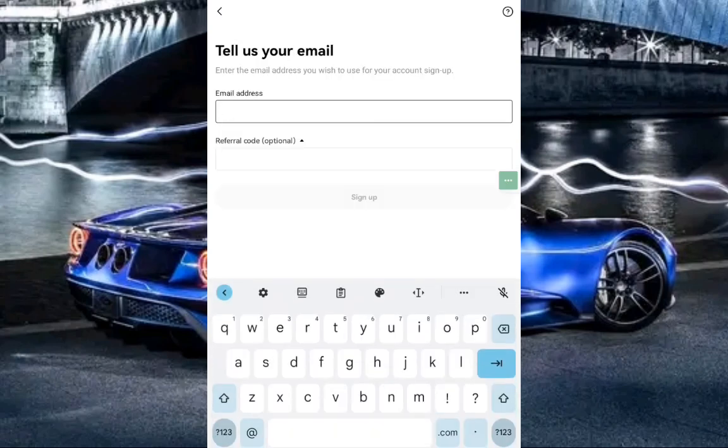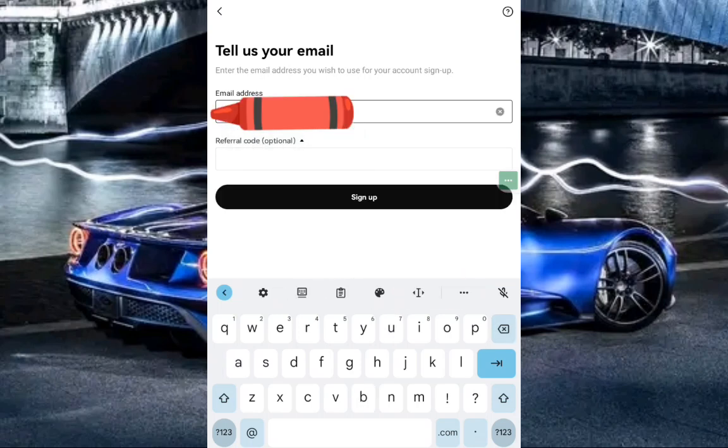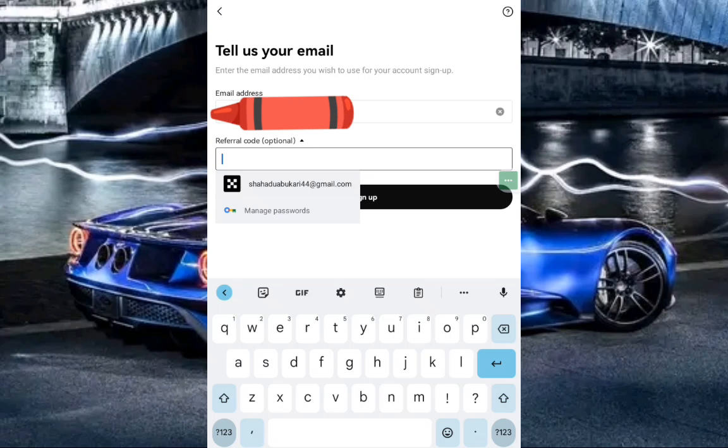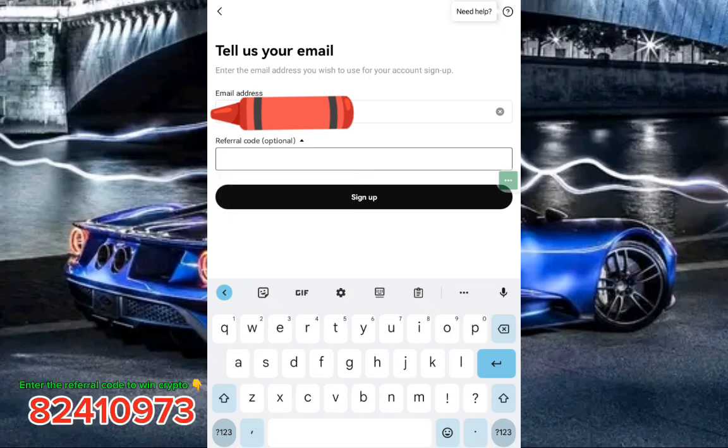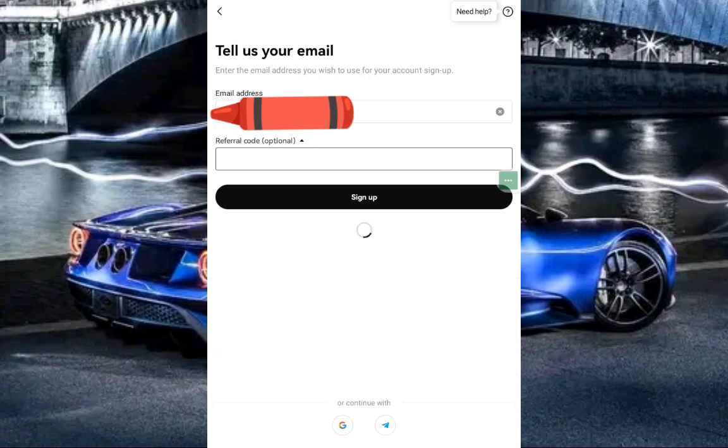Now here you have to enter your email address and the code of the person who referred you to OKX. So here we are entering our email address. Our email is here. Then you enter the code of who referred you. I'll put the code under the description, so please check under the description to see the code, come and put it here and tap on sign up. It's optional, so if you want, you do that.